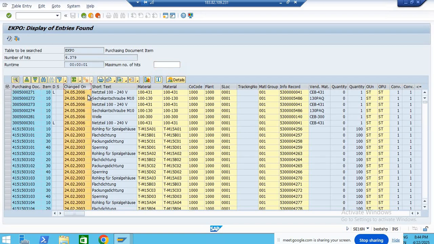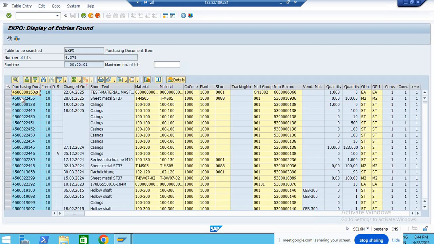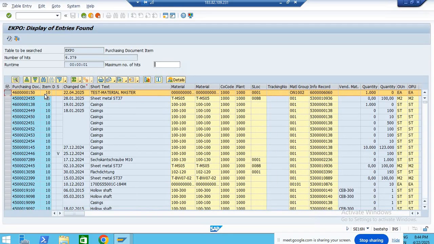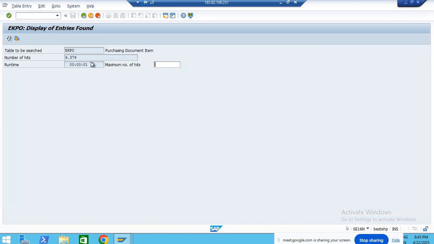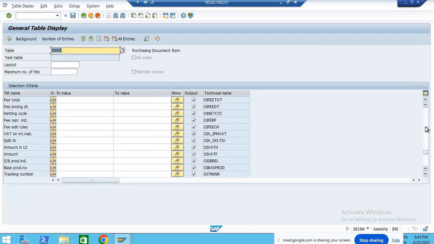And this is the changed on, created on. I will click on this one, and today you can see this is the material agreement which I have created today. All those details will come here. So here we have one option: scroll up and scroll down, like a change on something is there.